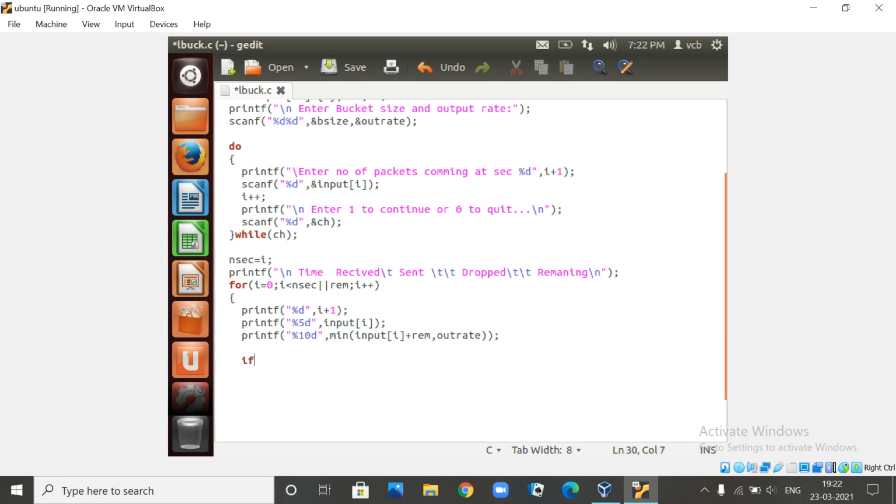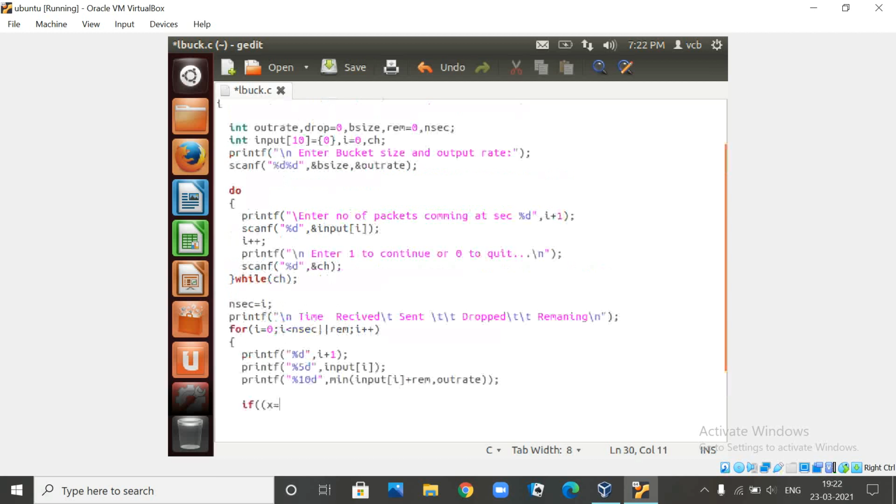We are going to use an if condition. We'll take a variable x. Now have you declared it here? No. I'll go to the top. So we will declare another variable x. Now what we are doing: you take the input of I, that is how many packets you have received, plus the remaining packets in our bucket, minus output rate.